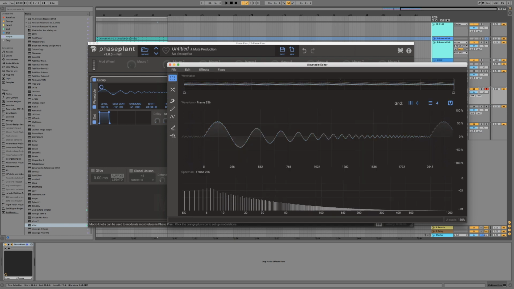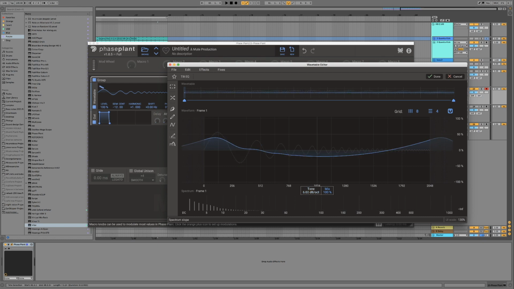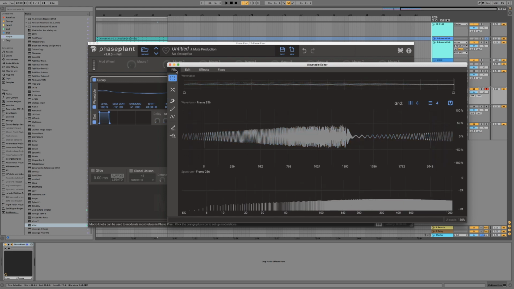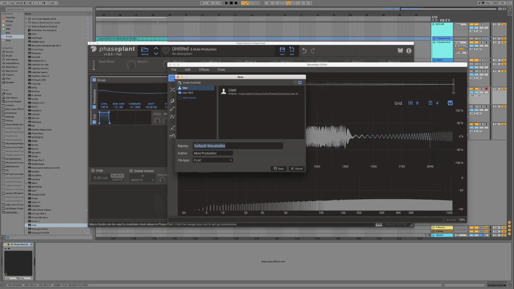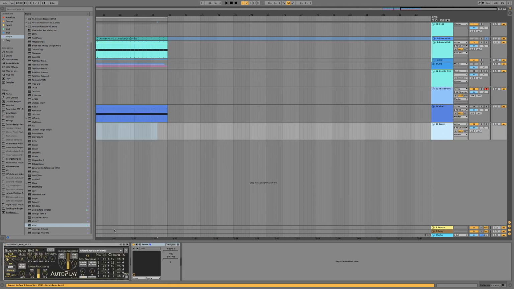Okay, but then after that, what we're going to do is go tilt EQ. Okay, and then on the first frame, we want this as low as it will go. And then on the last frame, I want it as high as it will go. Okay, done. And then just save this. I'm just going to save it as bubble tutorial or something. Okay, perfect.